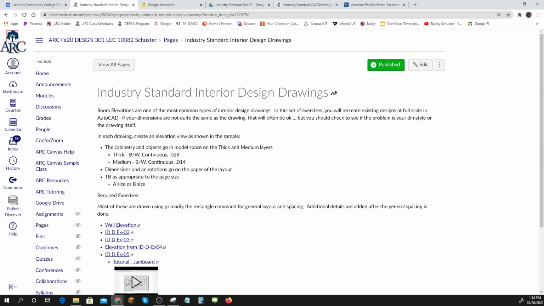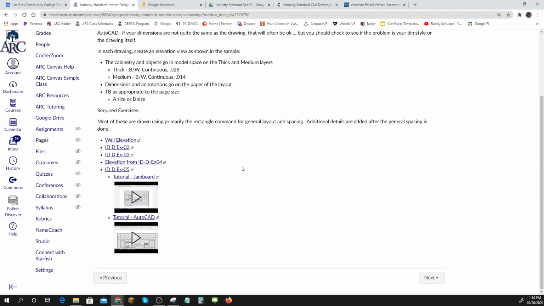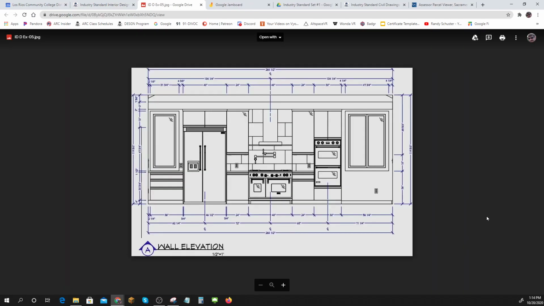Then we've got some interior design drawings. Okay? And I've given, again, examples on these. And so, for instance, here's a wall elevation. And it really looks complex. But you'll notice almost everything is a rectangle. And all the rectangles are either 36-inch, 48-inch, 24-inch, 48-inch. So you just start drawing rectangles and then you start breaking it up into smaller rectangles.